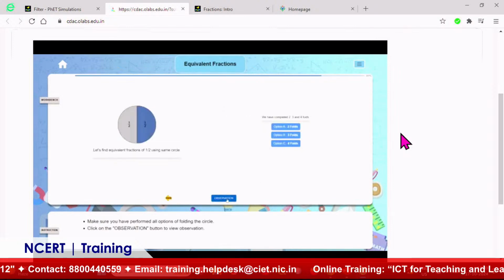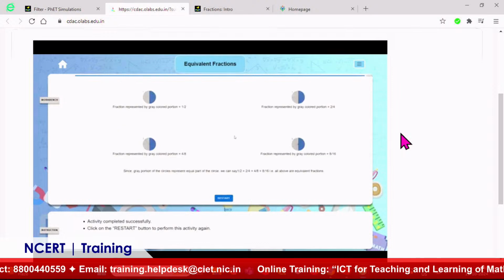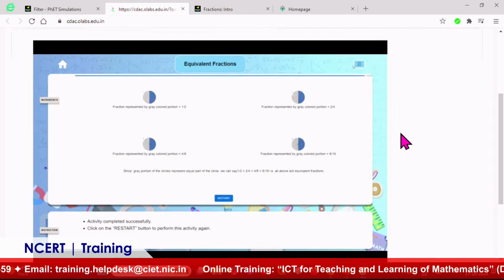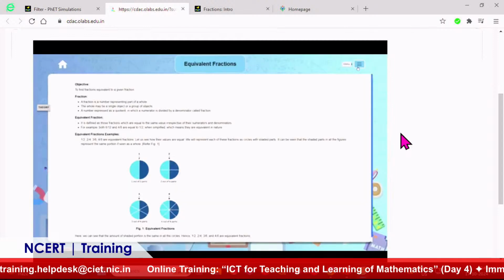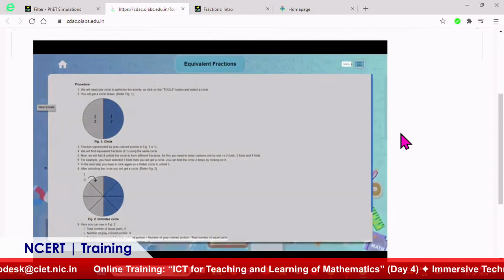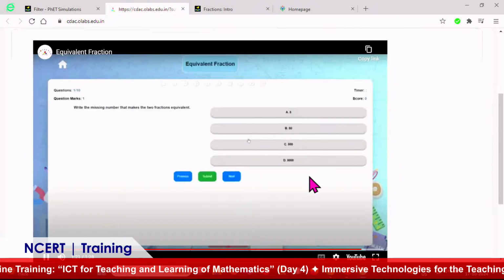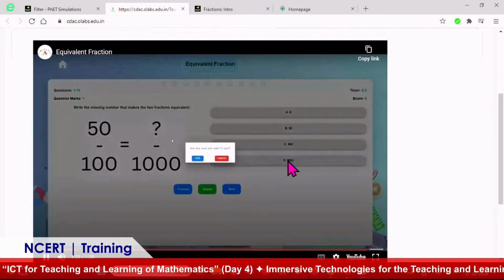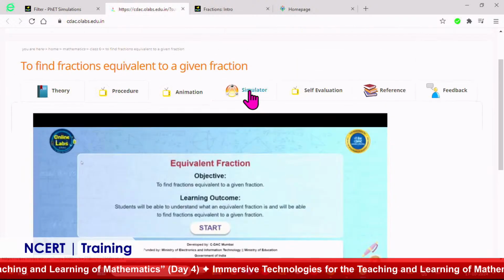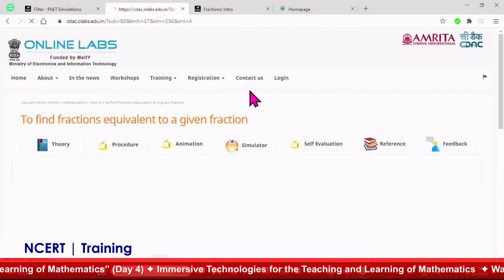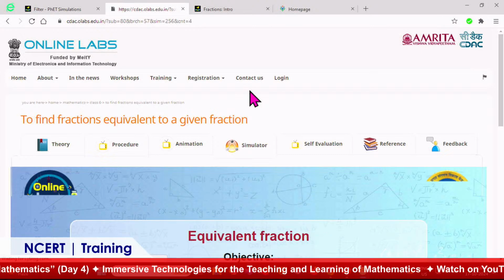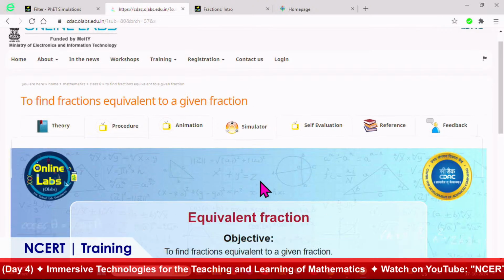For practice we will go to the next level, where we will use simulation, but just for demonstration the video can be used. Exactly. So this way we can show the demonstration of equivalent fraction. Now if I go back to the simulator, I am asking the learner to do the practice. So how will he or she use it?